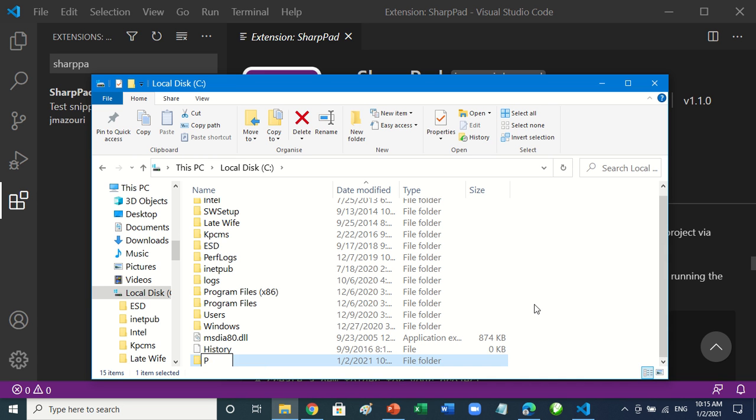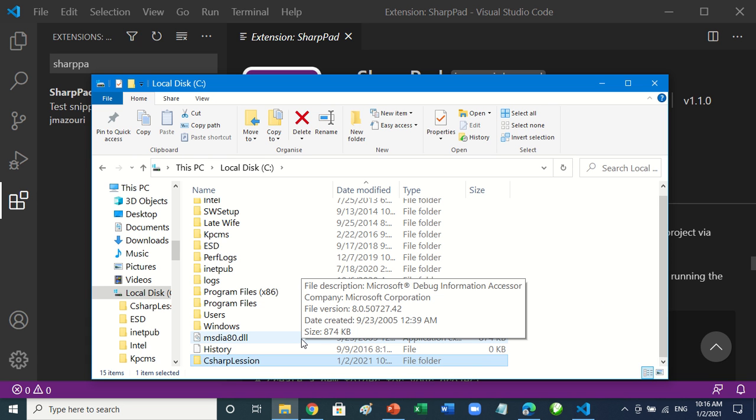Okay, let me call it C# lesson. Don't put that sharp. Spell it as C SHARP, lesson. No space, please. No space in the folder, in the file name. Let me call my own C# lesson too. Okay, fine. We both have a folder called C# lesson on our computer.